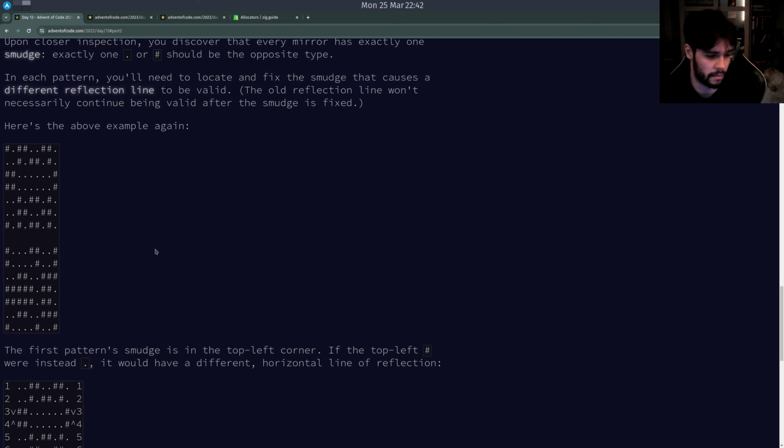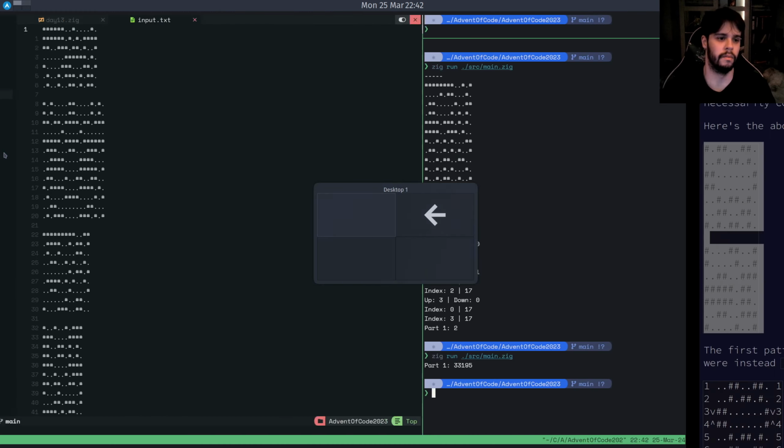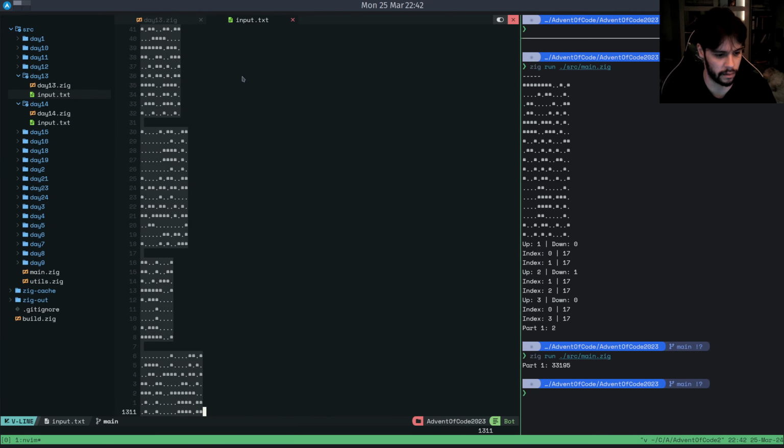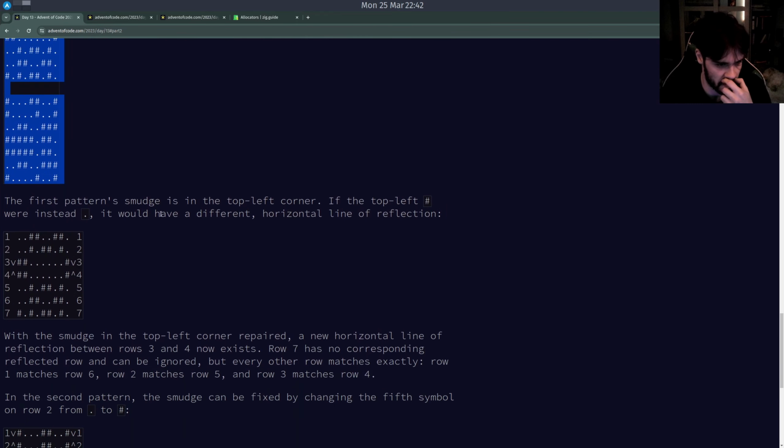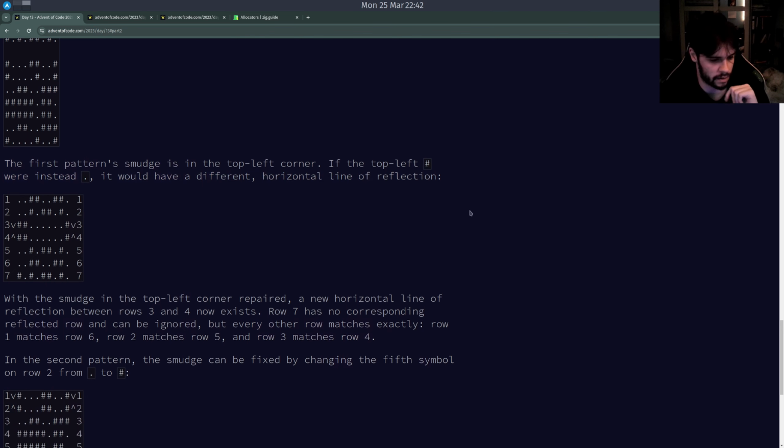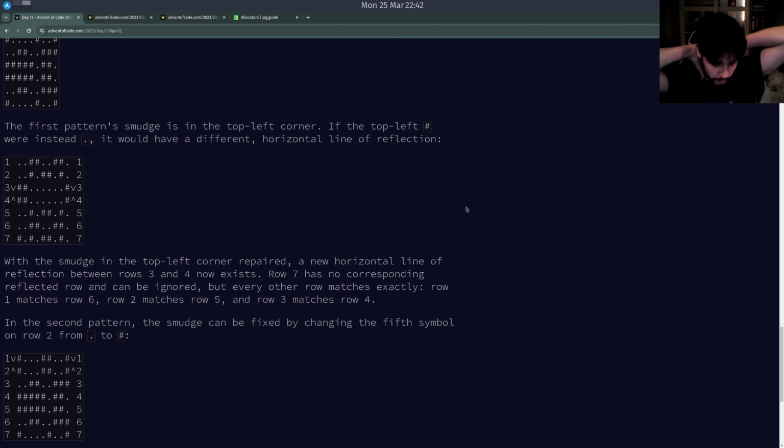Here's the above example again. So, just for anything else, let's just paste that. The first pattern smudge is in the top left corner. If the top left hash were instead a dot, it would have a different horizontal line reflection. With the smudge in the top left corner repaired, a new horizontal line reflection between rows 3 and 4 now exists. Row 7 does not correspond to the reflection line, so it can be ignored, but every other row matches exactly.